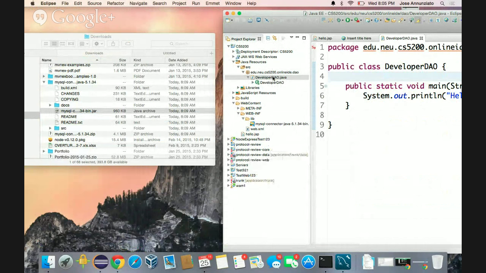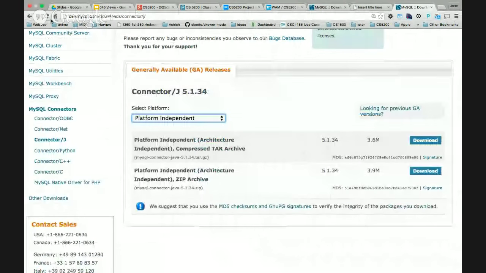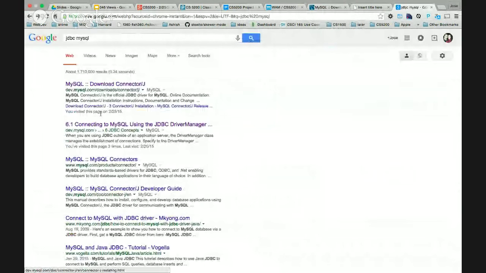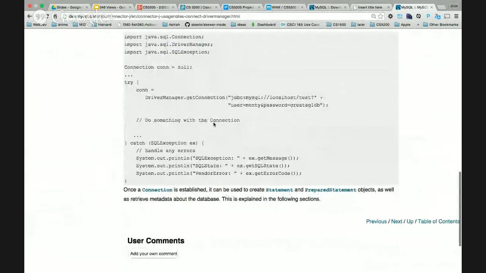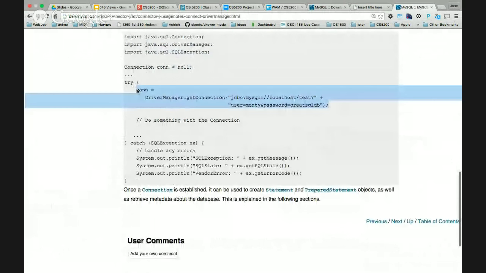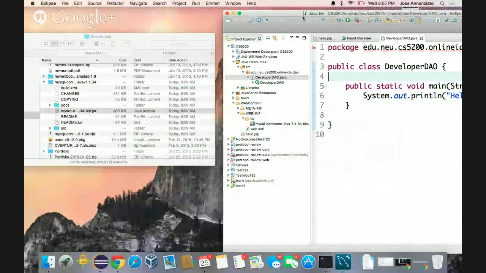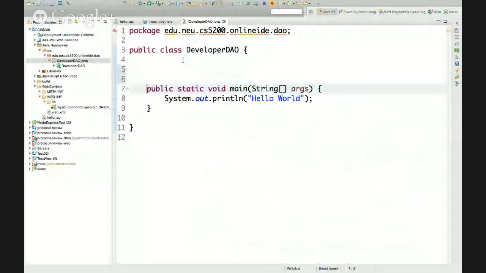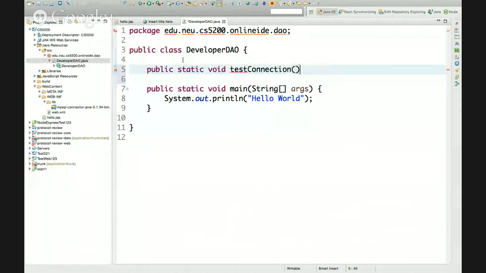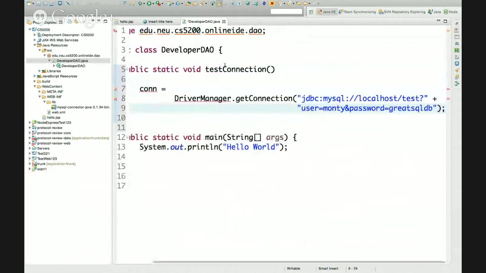All right, so let's put some code to connect to MySQL. And here's connecting to MySQL using the JDBC driver manager. And let's copy the code here. There it is. Here's how I connect to it. I'm going to copy that. So I'm going to come back here, and I'm going to say public static void test connection. And I'm going to paste that in there.